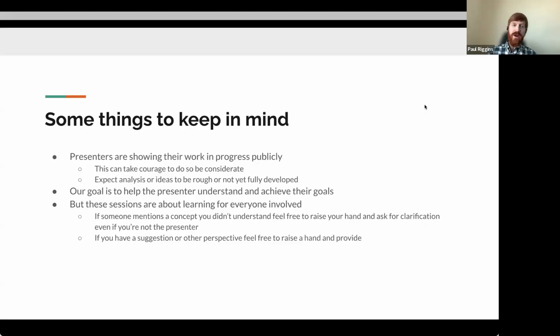So a few things to keep in mind as we go. This is work that's in progress. You can expect analysis or ideas or prototypes to be rough, not yet fully developed. And it can take some courage to share work in progress. So please be considerate with your questions and your comments and feedback. Our primary goal is to help the presenter understand and achieve their goals. But these sessions are about learning for everyone involved. So feel free to ask questions if there are things you don't understand, to add suggestions to the conversation, and of course, always to reach out to the presenter offline if you want to continue the conversation later.